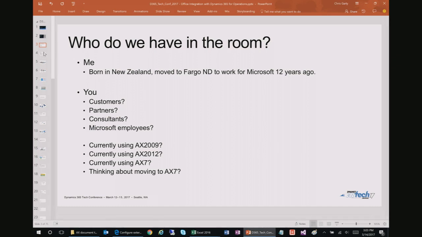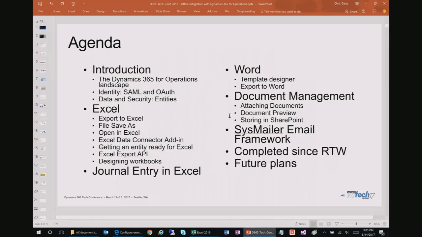Let's get rolling. So we're going to look at what the landscape is. We're going to talk a little bit about identity, because identity is so important to everything that we do inside of operations. And then we're going to talk a little bit about data and security with regards to entities. So entities are kind of the key building block that we use in all of our Office integration capabilities.